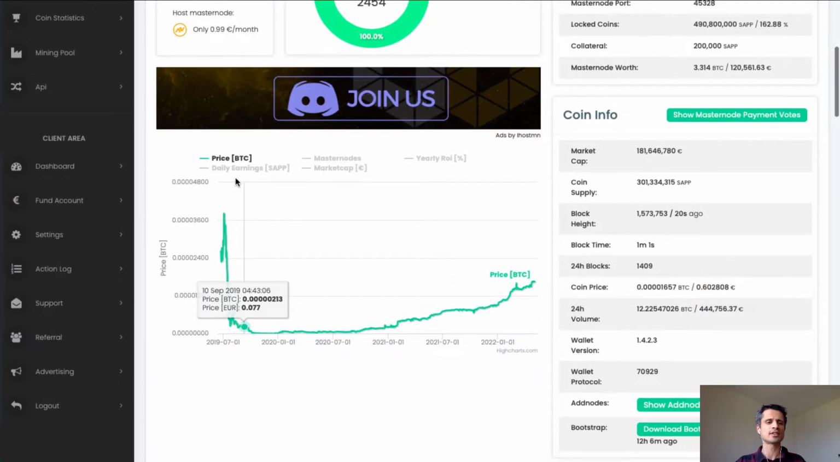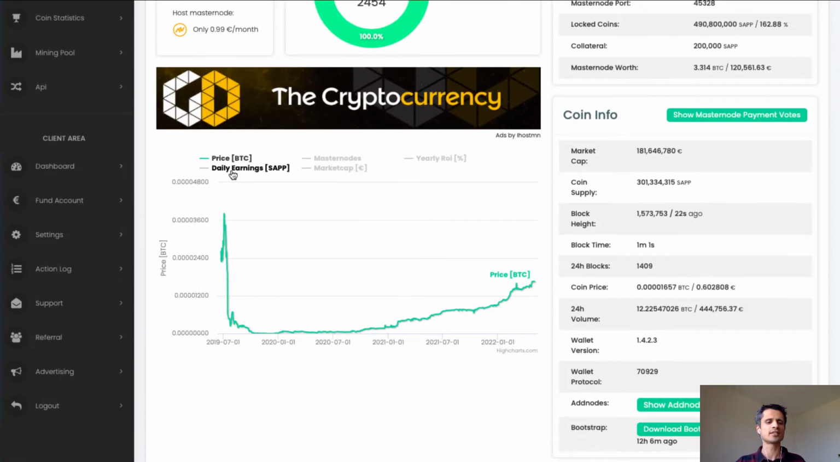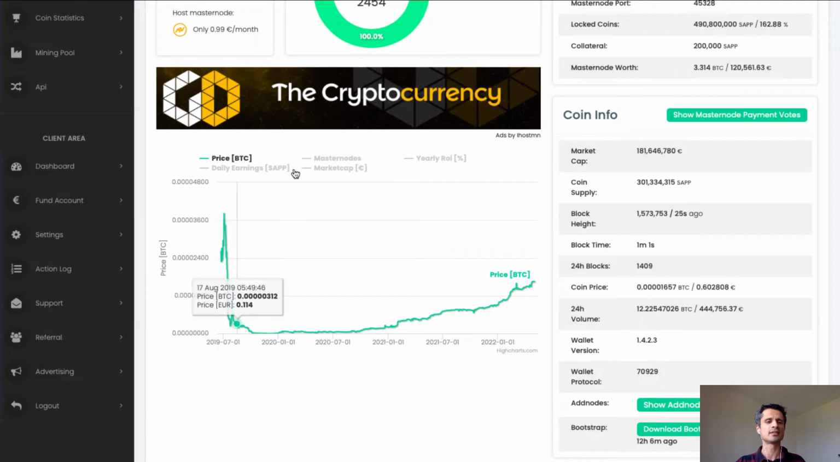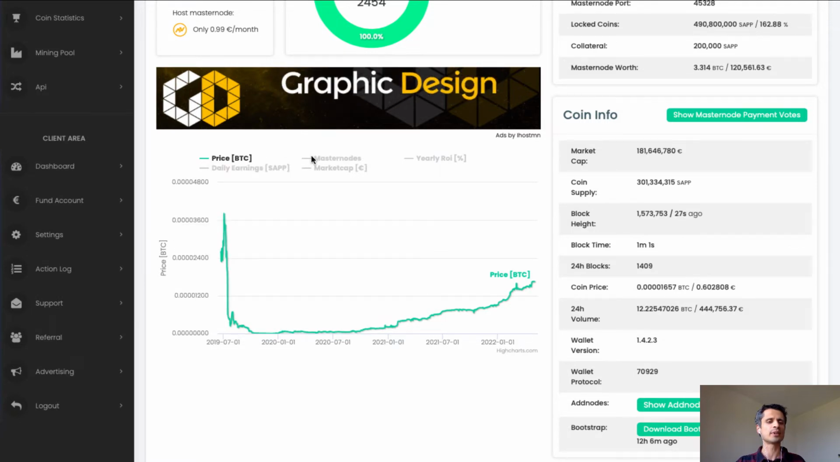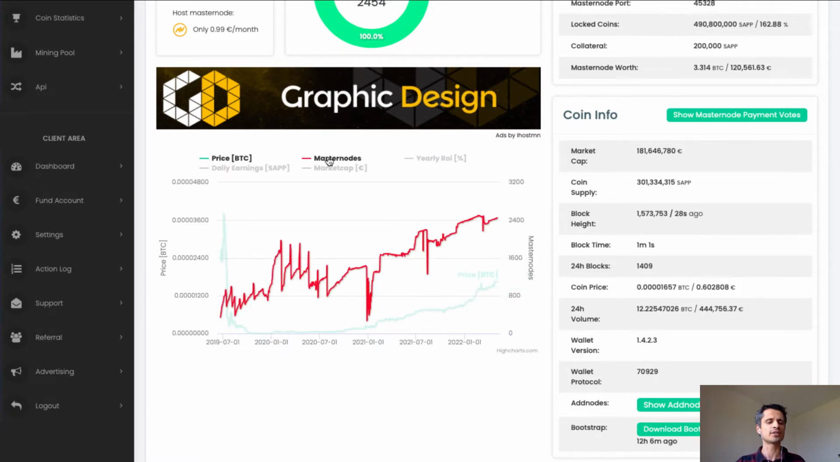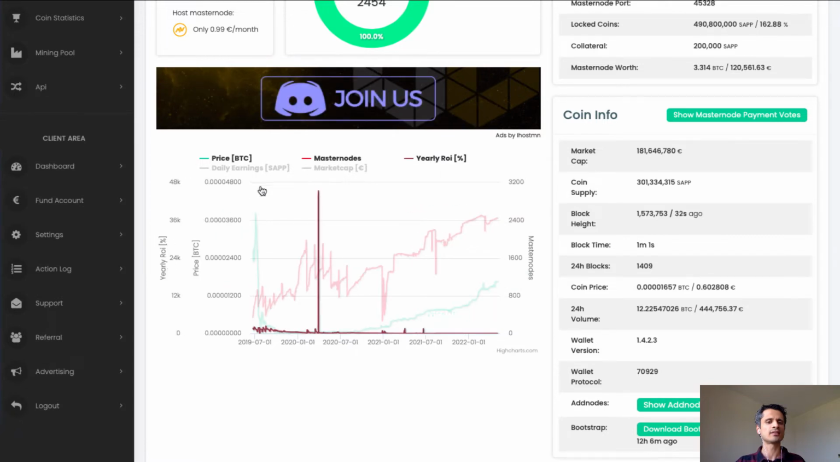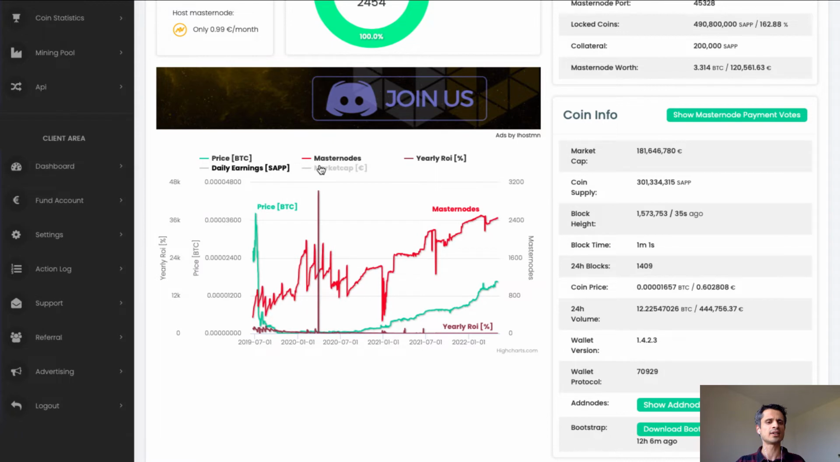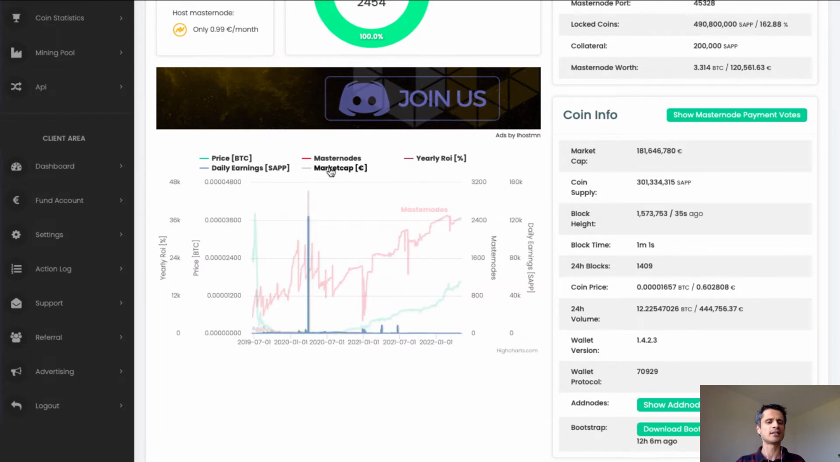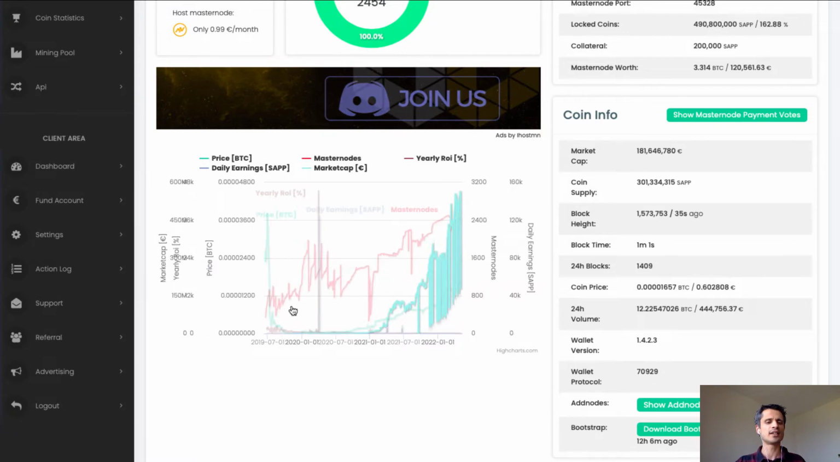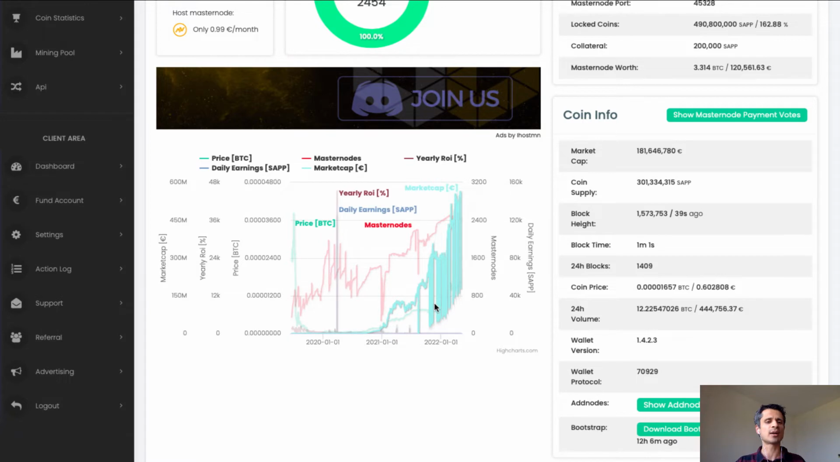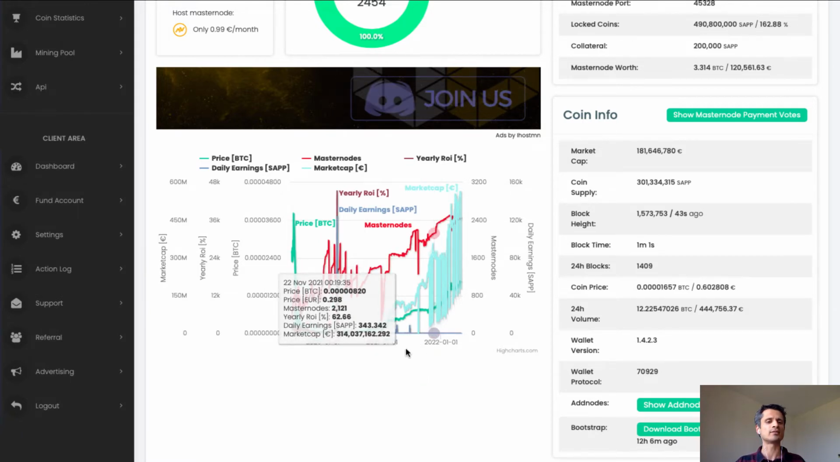You can also see there is a price chart here showing price back to 2019. And there are also some additional metrics here, such as masternodes, yearly ROI, daily earnings, and market cap. And note here that these metrics can be layered on top of each other. You can also view them one by one.